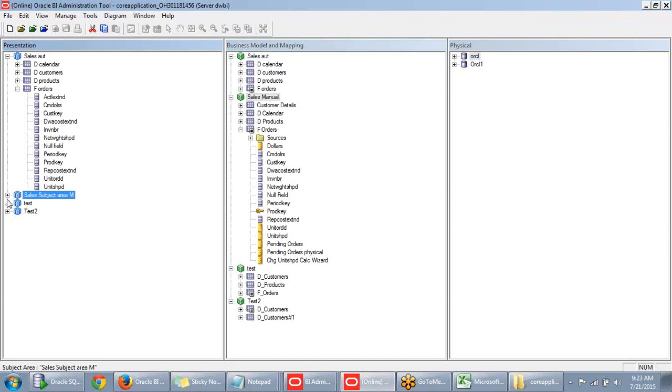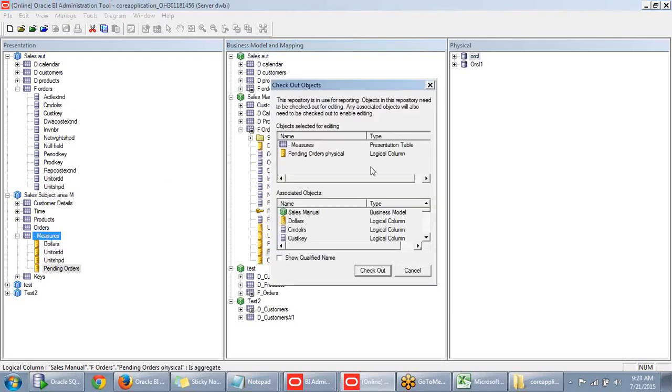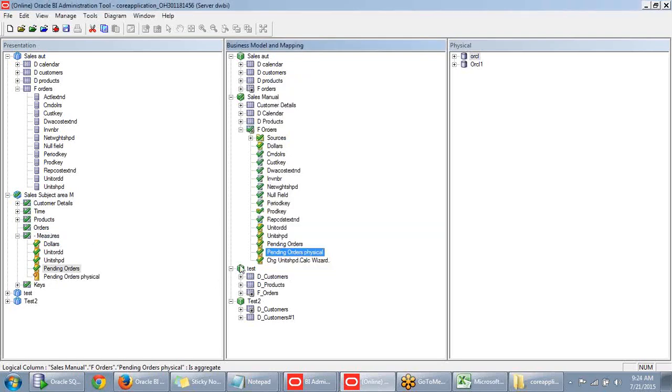That is what online mode is. See, I have imported only this Pending Orders. Now I am going to import this Pending Orders Physical. As this is entirely in online mode, if you want to change anything in online mode, then we need to check out that particular object first. Click on this checkout. Now this Pending Orders Physical has been placed into this Measures table. Now I am importing this other thing as well. Now both these things were imported over here.